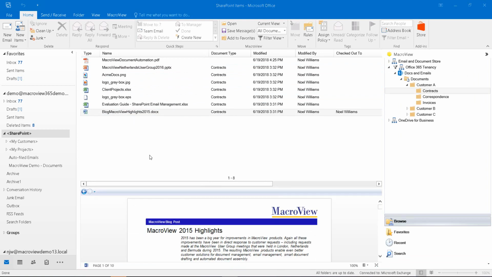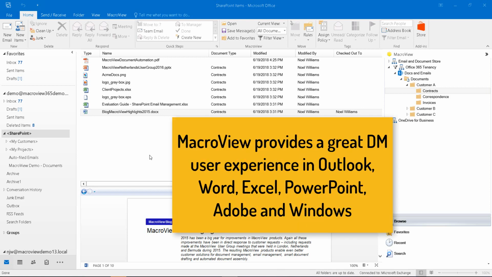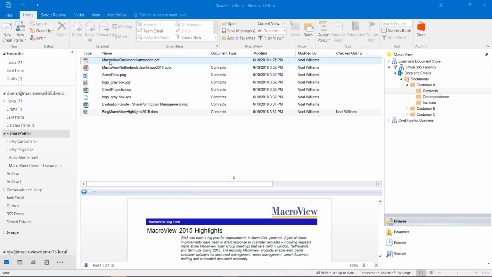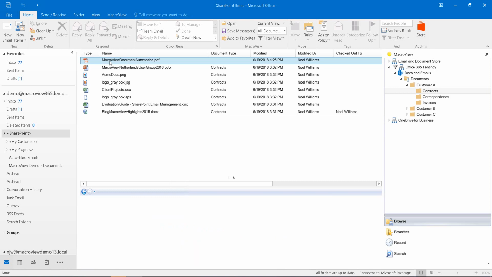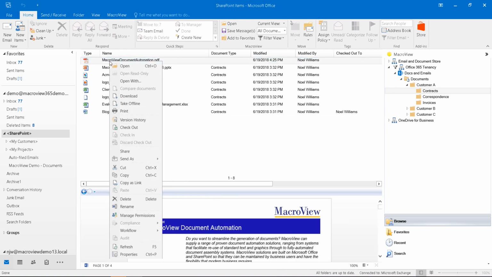We've seen how Macro View makes it easier to manage documents and emails while you're working in Microsoft Outlook. Macro View also provides a good document management experience when you're in Microsoft Word, Excel, PowerPoint, Adobe Reader and Acrobat, and in a separate Windows application called Macro View DMF Explorer. Let's open this PDF document by right-clicking and open.